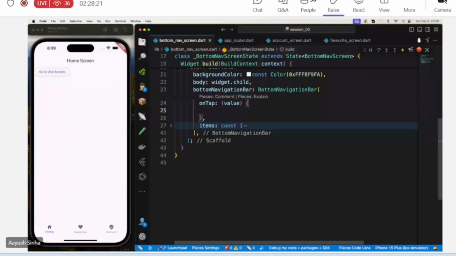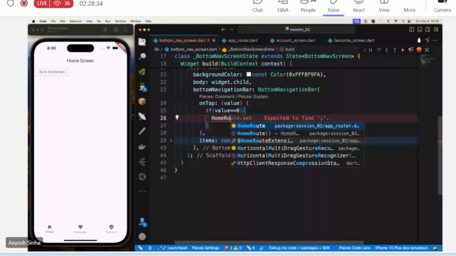So now I just need to check the value. If value is equals to 0, I want to go home, to the home route dot push.